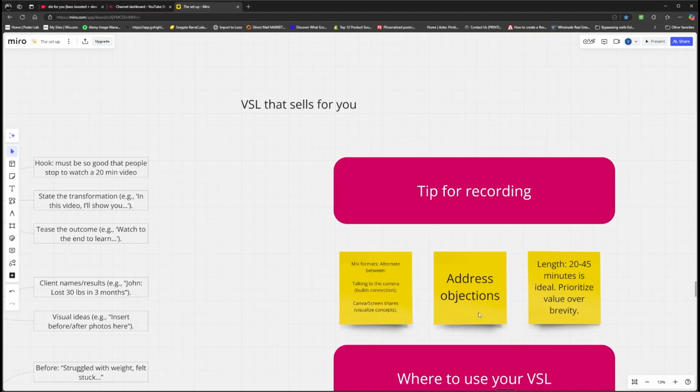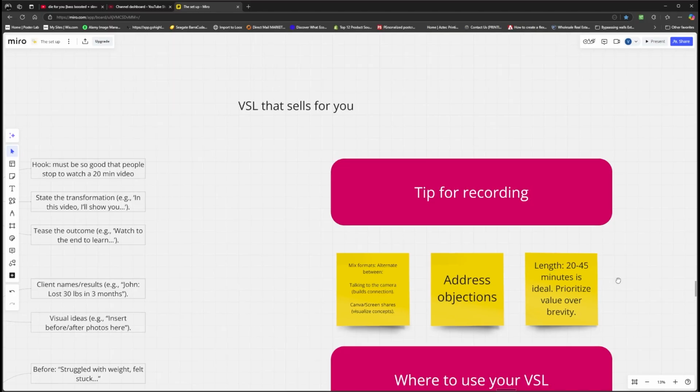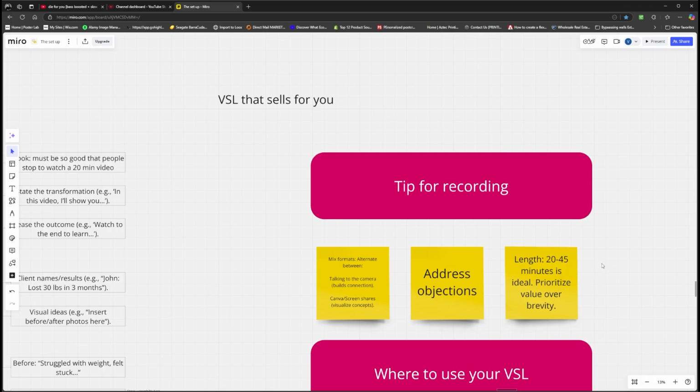But those are two ways: either do a long form heavily edited with an editor, or you could do a screen share with your camera like this. Either way works. It's just whatever you prefer. And obviously the length of this should be anywhere between 24 to 45 minutes. Obviously this is for a VSL on a landing page. Now there's another way that you can send this, or you can try out. I'm going to go over it right now, but you want to prioritize value over brevity, right? Value over everything. So make sure you provide a lot of value, and it's between 20 and 45 minutes.